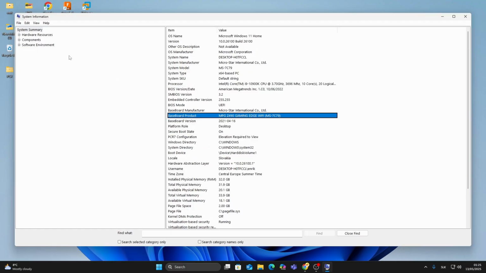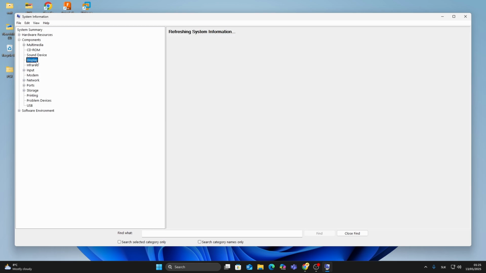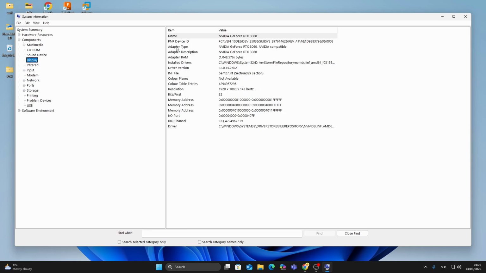To see your graphics card details, click the arrow next to Components on the left and select Display. You'll see all graphics adapters installed on your system, for example, NVIDIA or AMD.